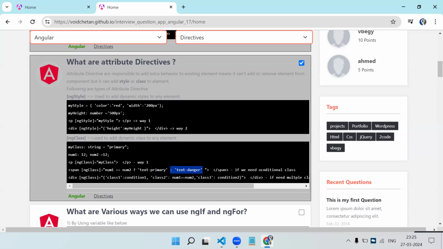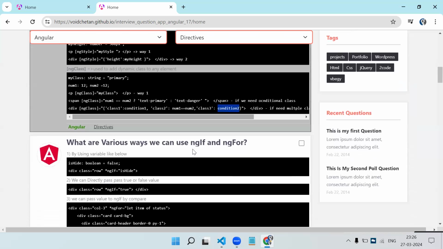Another way: this way is used when we have to add two classes. Either this condition gets true, this class, or else this class. But what if we have to add multiple classes based on multiple conditions? Here you can use this scenario. In ngClass, you can add curly brackets, and inside them, first will be the class name and the condition, comma separated. Class 2, what is the condition? Class 3, again a third condition. Like that, you can add multiple classes based on multiple conditions. This is ngClass. Let's move to the next question.